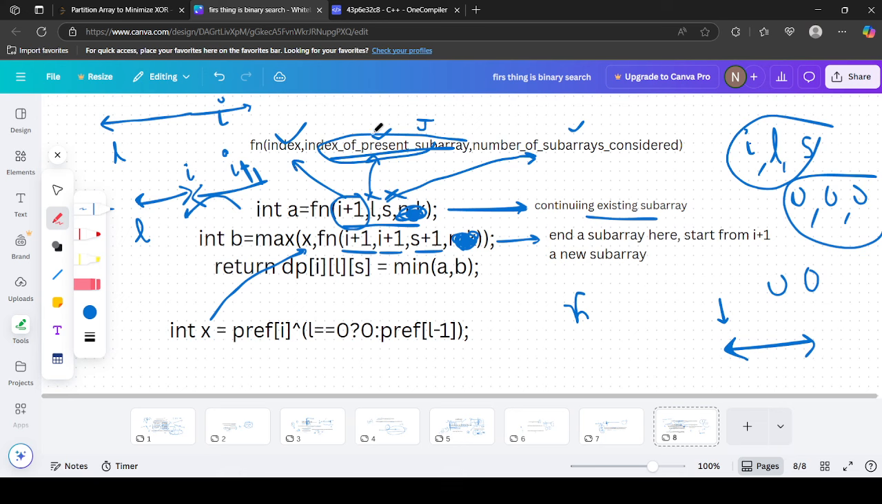So we are updating the index of present subarray. So it will be simply I plus 1. And also we are breaking a loop at present index. So simply we are increasing the subarray. So it will be simply S plus 1. And similarly I plus 1 because we want the answer for next index. And now we have to find the maximum subarray of maximum XOR of all k subarrays.